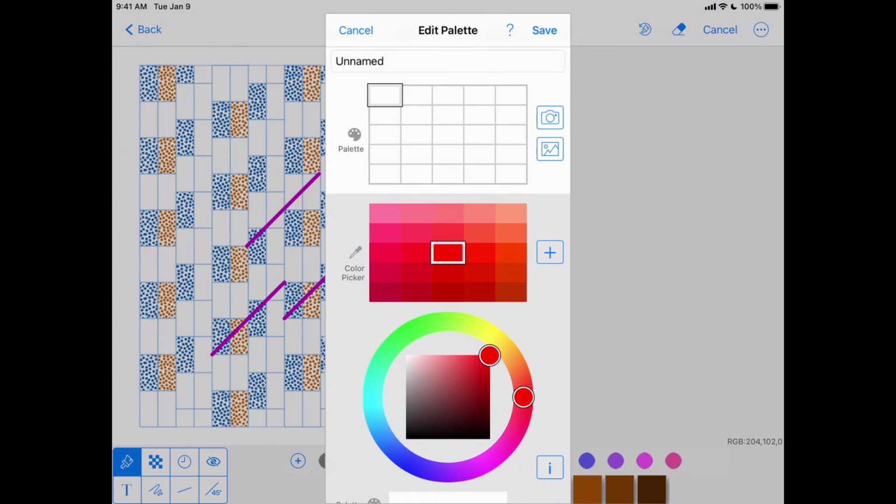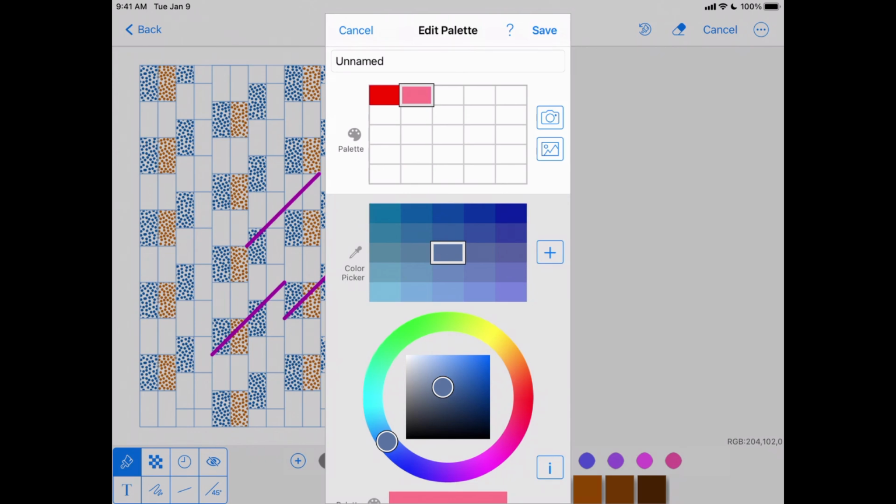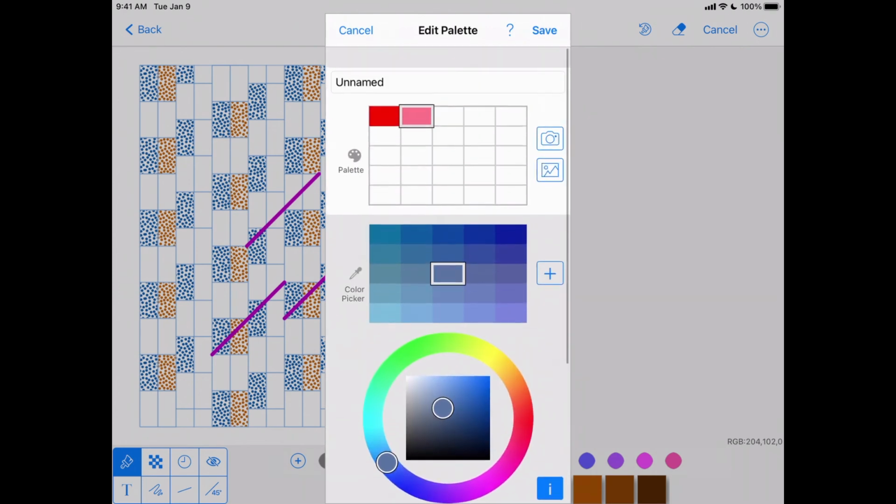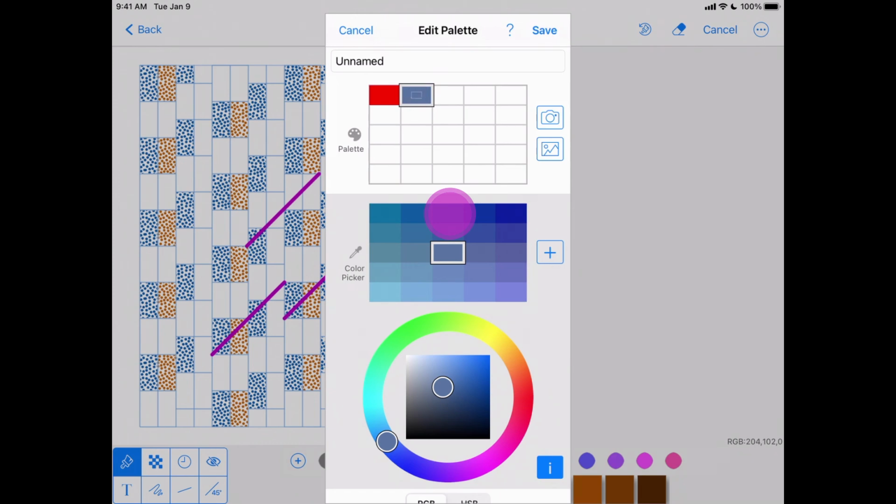Colors are added in two ways. One way is as a shade from the color picker by tapping the plus or dragging a color picker tile up to the palette. The shades on the color picker come from the hue shown on the color wheel. Change the color wheel by dragging the handles on the outer ring and the center square. However, another way to set a color is to tap the eye beside the wheel and enter a specific RGB or HSB color. Drag tiles to arrange colors on the palette.